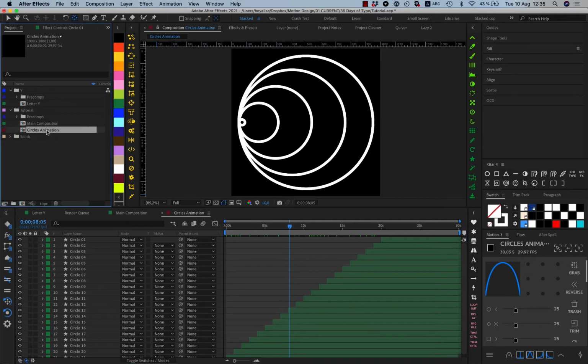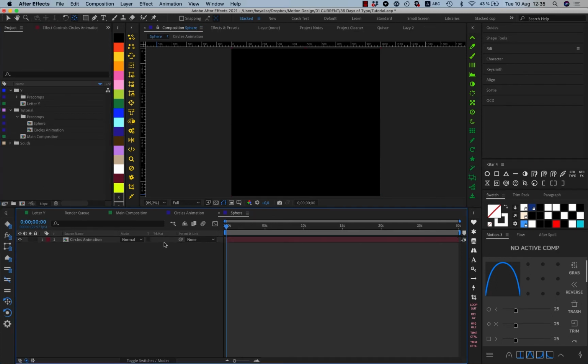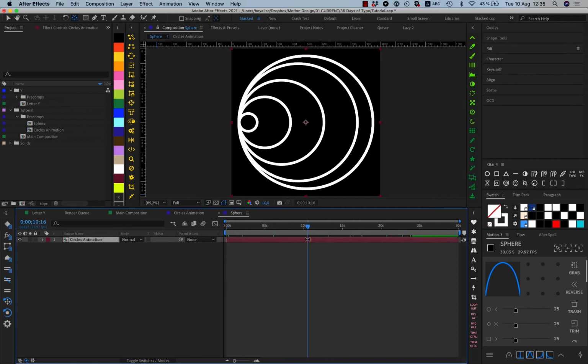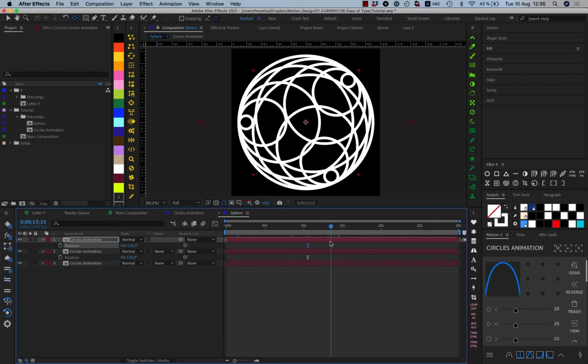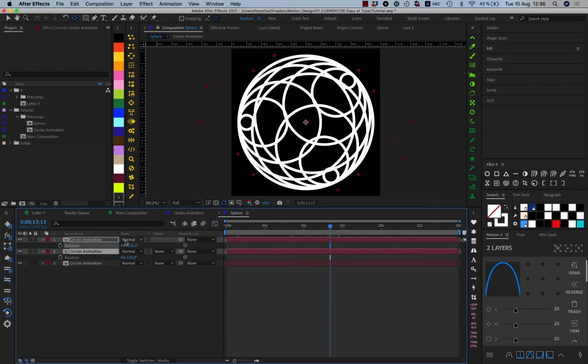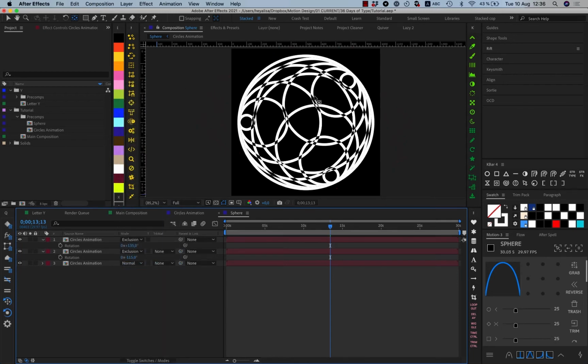And let's nest our circles animation in the new composition. I'm going to call it sphere. And here we already have our circles. So I'm going to duplicate this 2 times. And we are going to rotate these layers. I'm going to use the numbers that I used in the challenge, but you can rotate it any way you like. And to make it a little bit more, I don't know, kind of psychedelic, I'm going to put the exclusion mode. So those lines, they kind of cut themselves on the intersection of those layers.